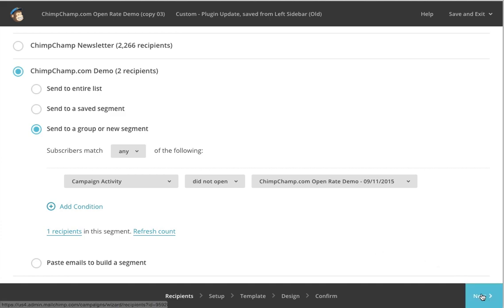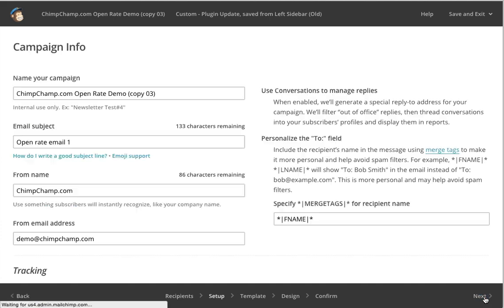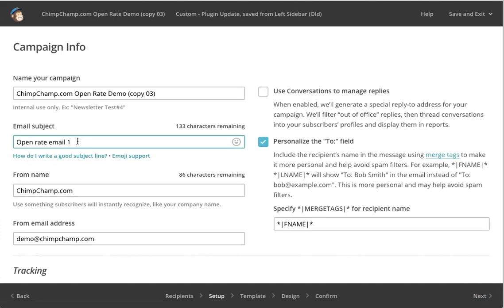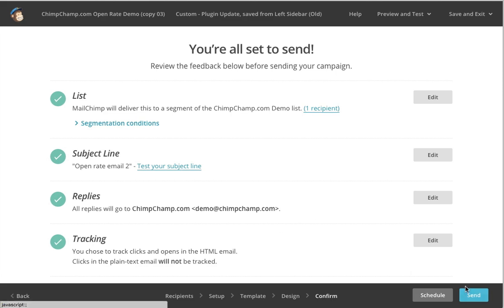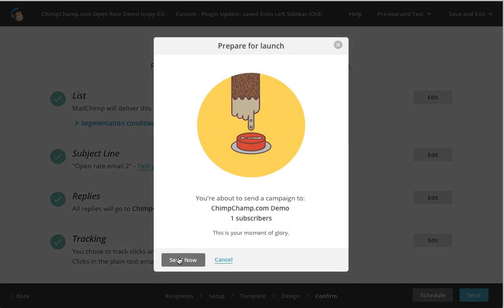So then the next step is you go and change the subject line. I'm not going to spend a lot of time on this because this is just a demo, but you'll want to change it to a different subject line so that people don't recognize that you've sent them the same email twice. And since they didn't open it the first time, they won't know if it's a different subject line. And then you can jump straight to confirm and send the email, and you're done.